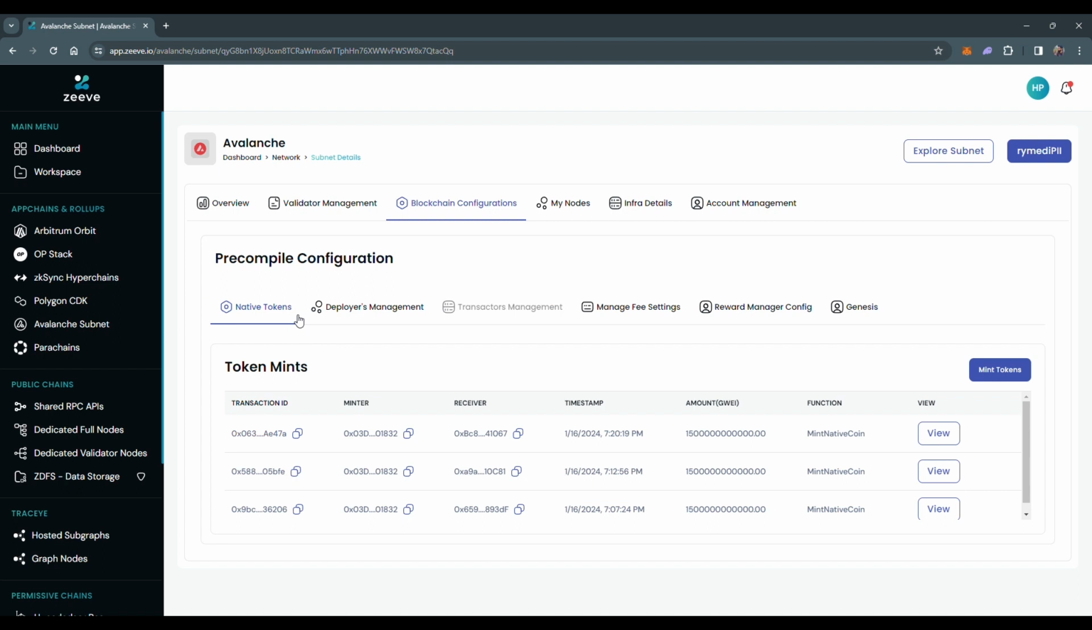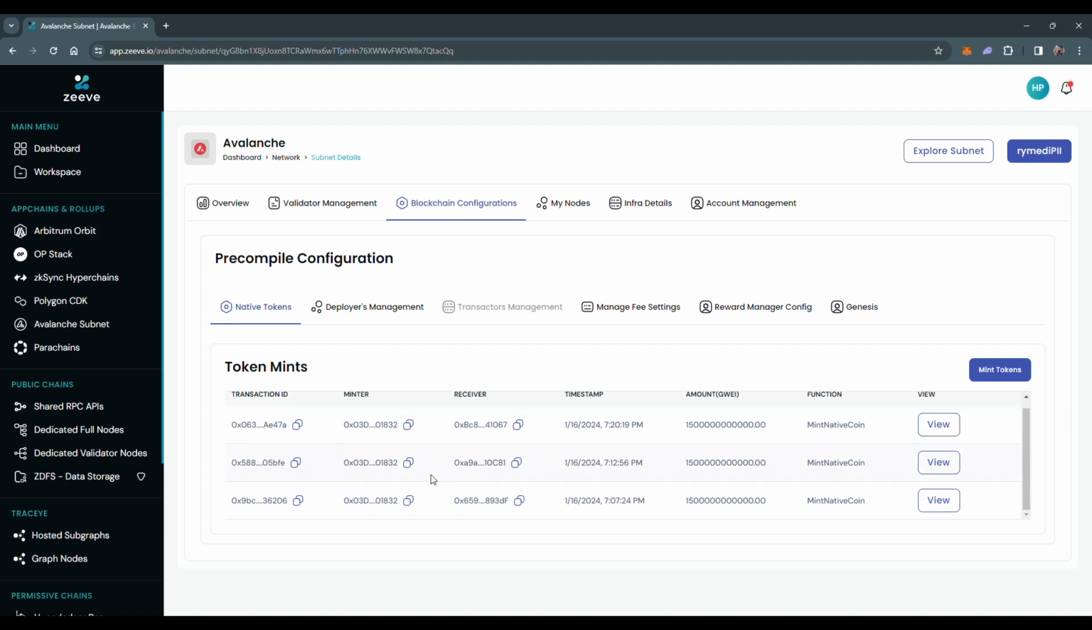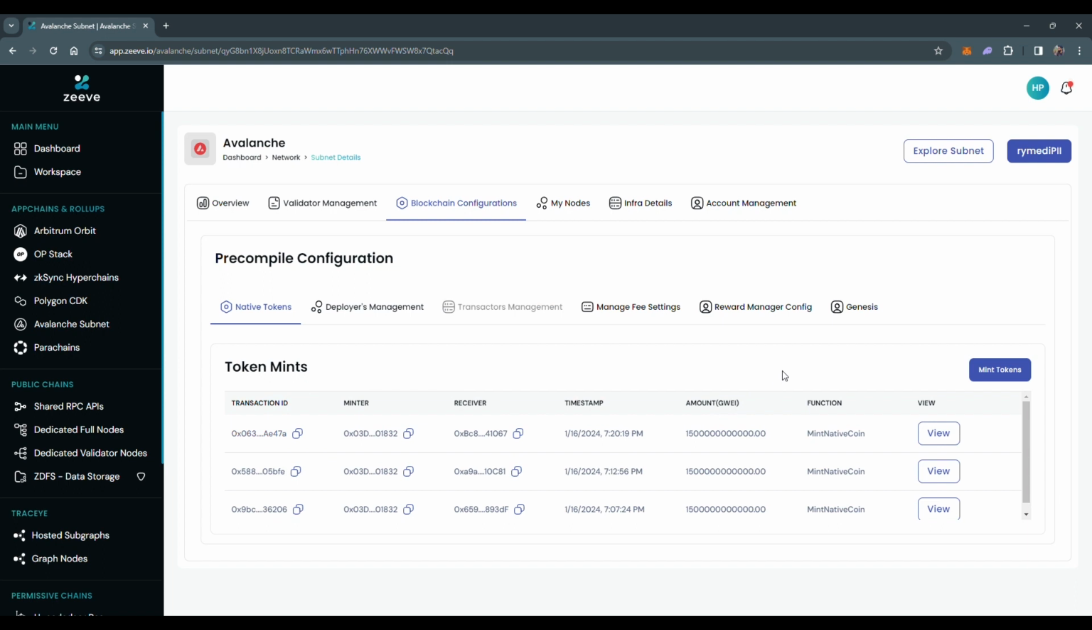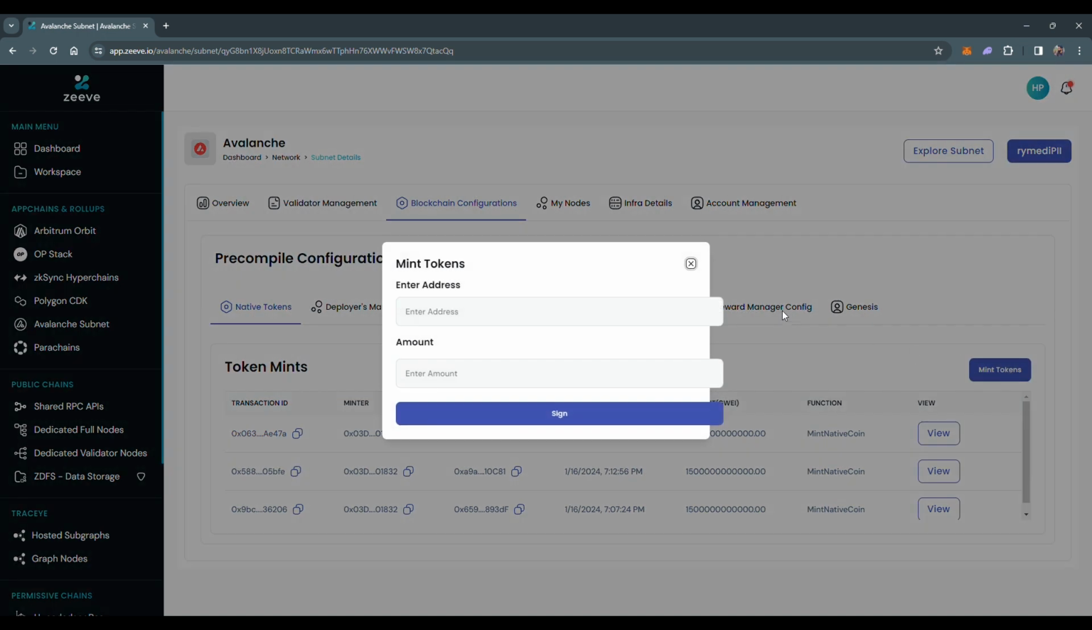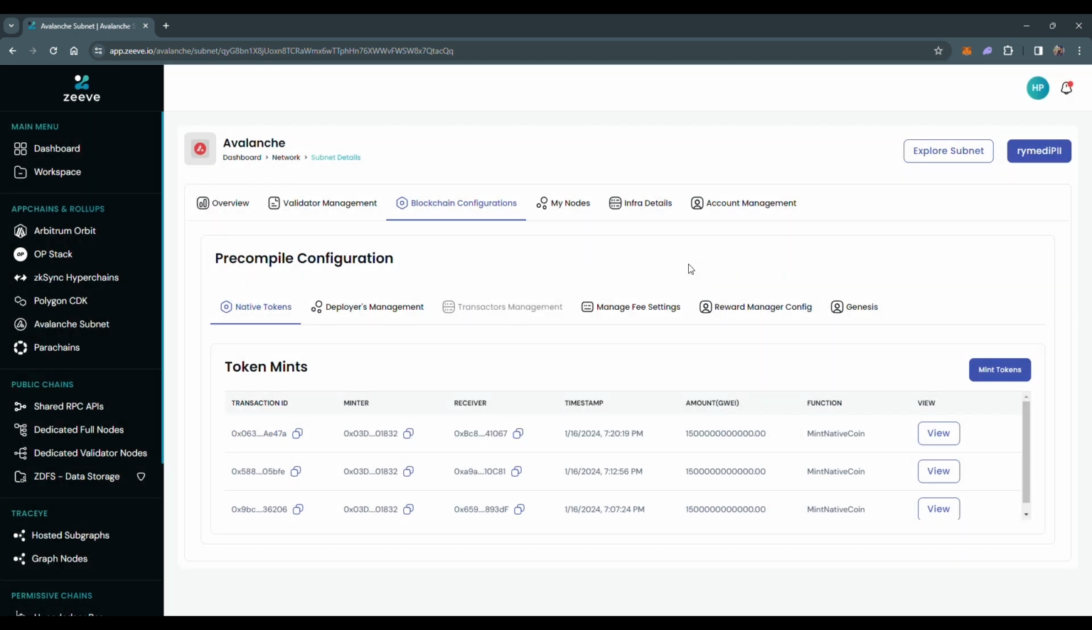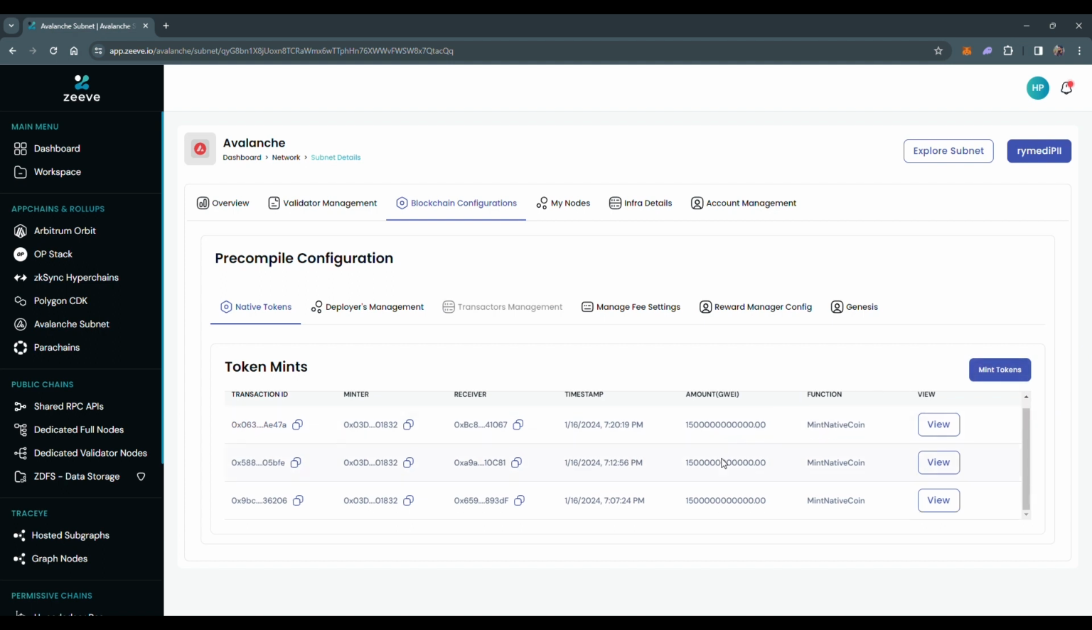And for the first precompile, for native tokens, you can see that I've got a lot of mint transactions where, with my admin enabled wallet, I have been able to mint tokens. So we have a panel where you can mint the tokens very easily, where you can just enter the account address that you wish to put down, put down the amount, and just sign the transaction with your wallet as well. So this is a fully managed dashboard. You hold the private keys and you can use it to mint the tokens from here itself. And you can also see all the historical transactions of minting of tokens itself.